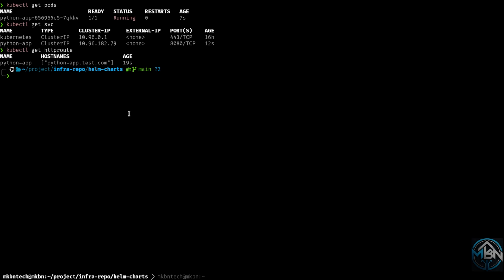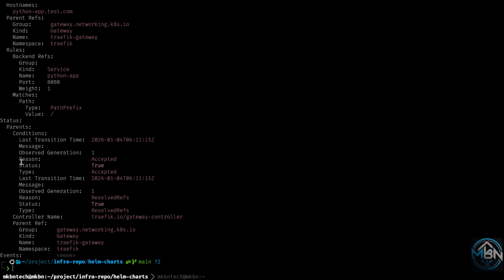We can also describe the HTTP route to check if it is accepting the traffic from our service. We can do that with kubectl describe, then HTTP route, then the name, python-app. In this case, let's go ahead and describe, and it is accepting the traffic.